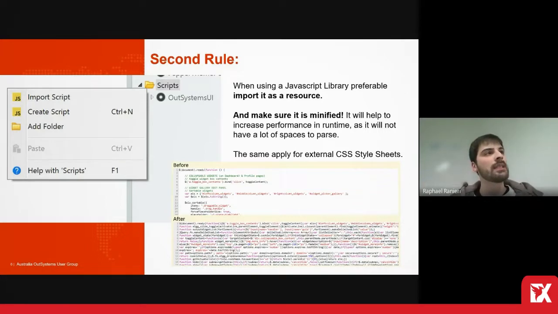For those who don't know what a minified file is, you can see here the difference between something that is not minified and something that is minified. You can see that you usually don't have spaces. Normally, when you use some sort of third-party tool to minify your code, it also changes the names of the variables, for example, to just one letter. That will help you to increase the performance in runtime of your JavaScript code. So it's a very important thing to keep in mind.